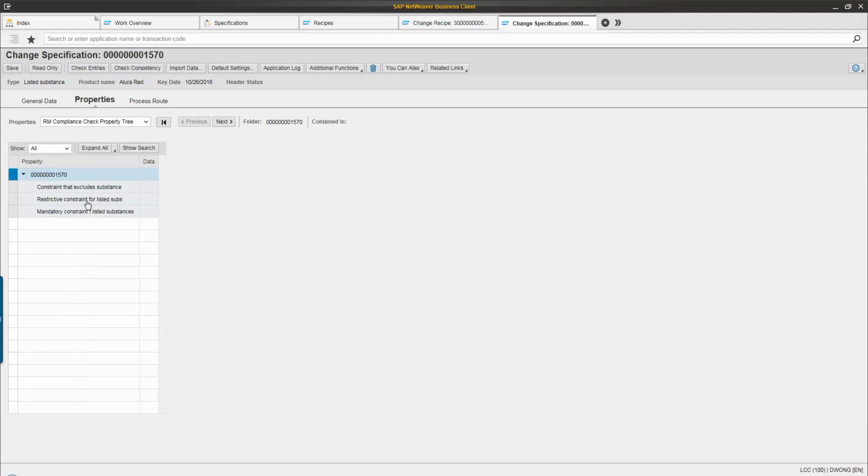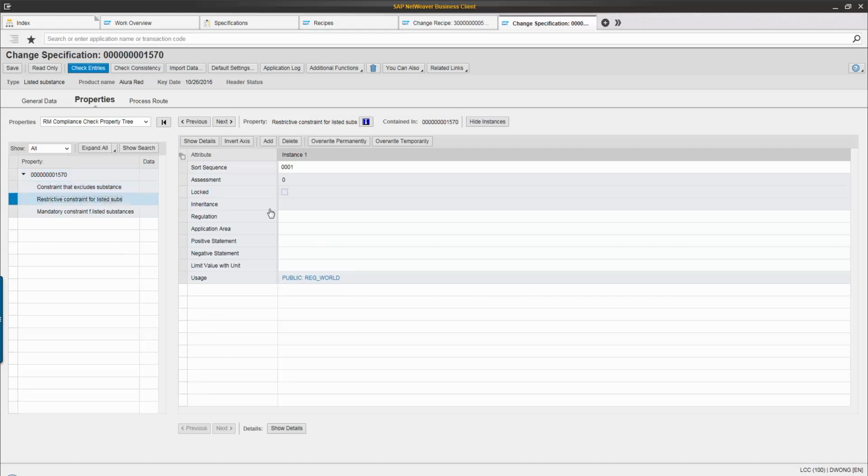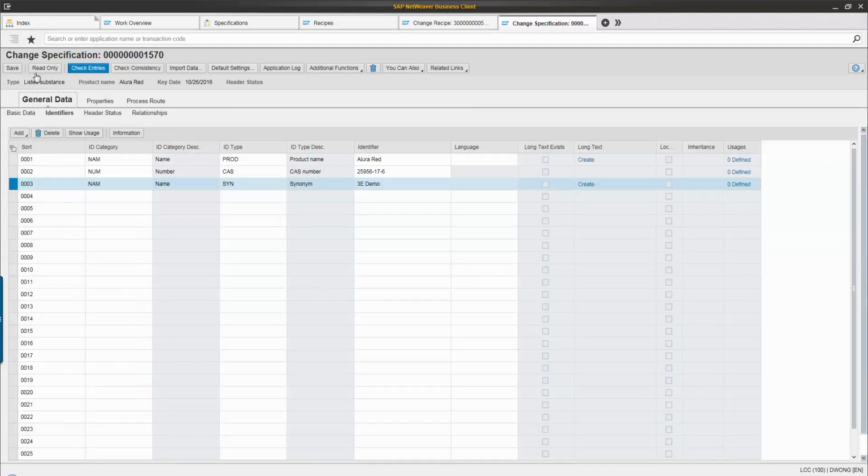This is where you store your regulations, application area, and positive negative statements, which are pass-fail statements for compliance checking. These are for exclusion constraints, restrictive constraints, which carry value limits, and mandatory constraints. In either of those areas, you'll always have a regulation, application area, and positive negative statement.